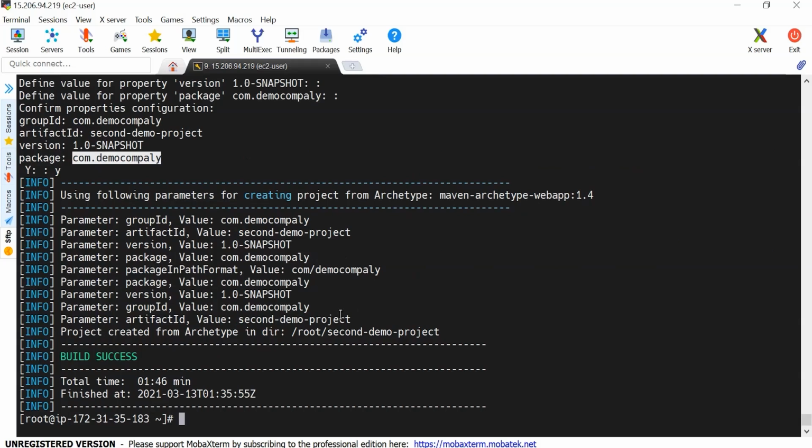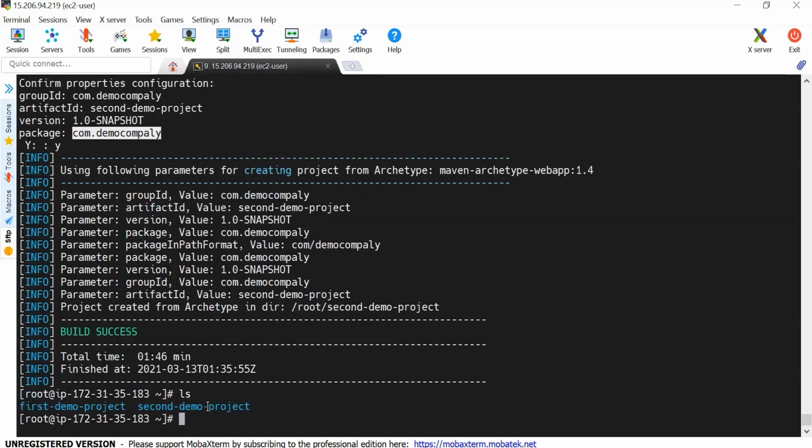Now you can see it has been successfully created, and if I check ls, you can see one more project called second-demo-project. This is how we can create a sample web app application by using the archetype on a Linux system through the command line.